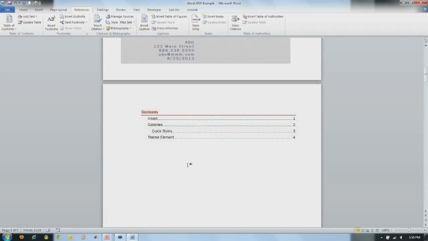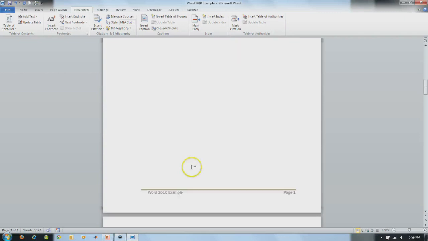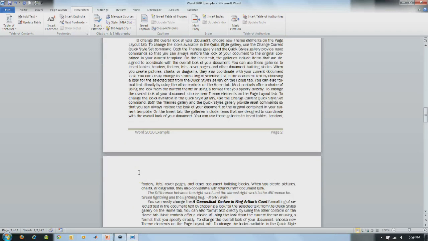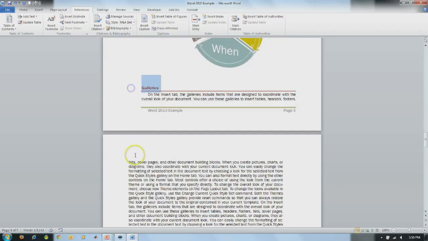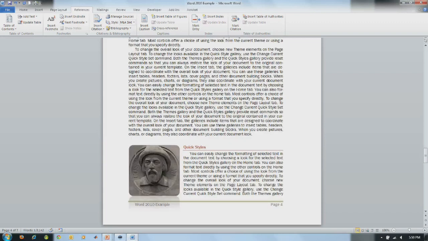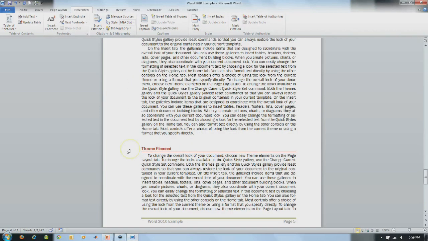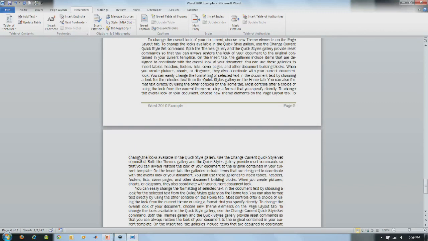Now you might be saying, hey, how did it know that insert, galleries, quick styles, and themes should go into my table of contents? Well, before in my document, I set some heading styles. So insert is a heading 1. Galleries is a heading 1. Quick styles is a heading 2. Themes is a heading 1. And so all of that will go into my table of contents very easily.